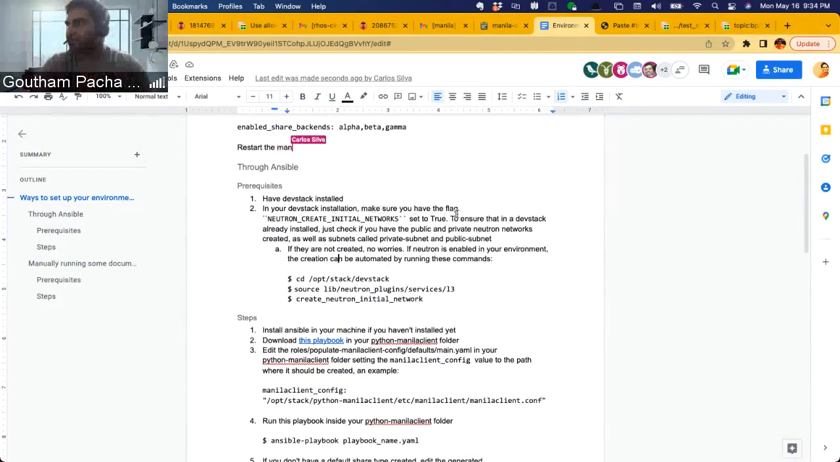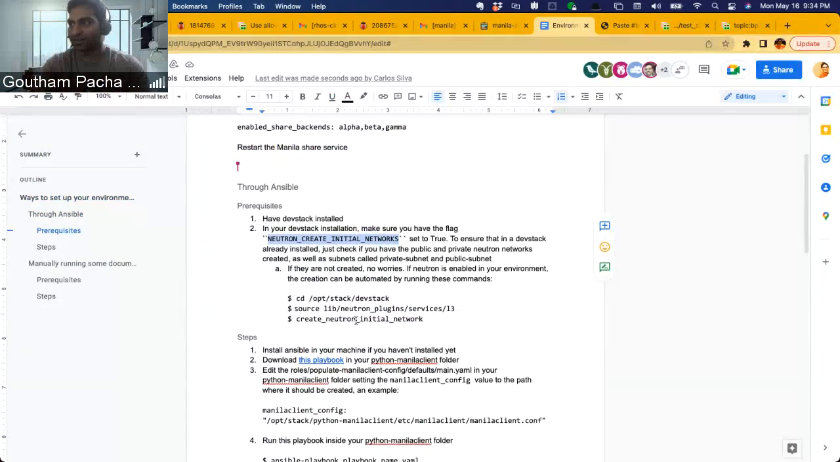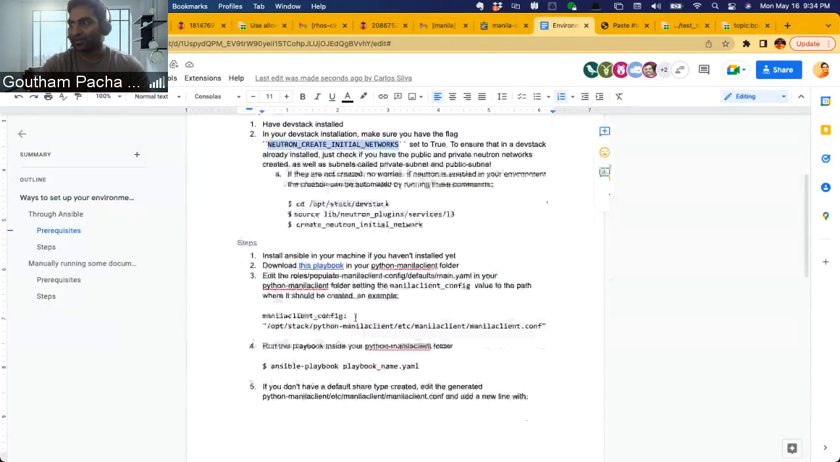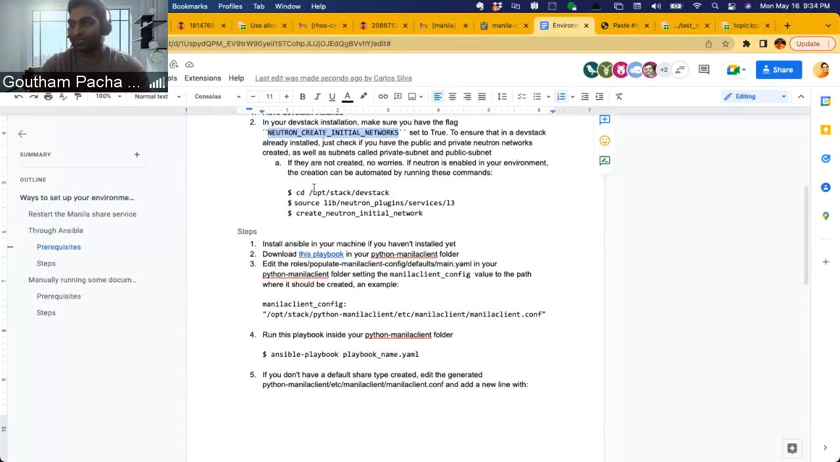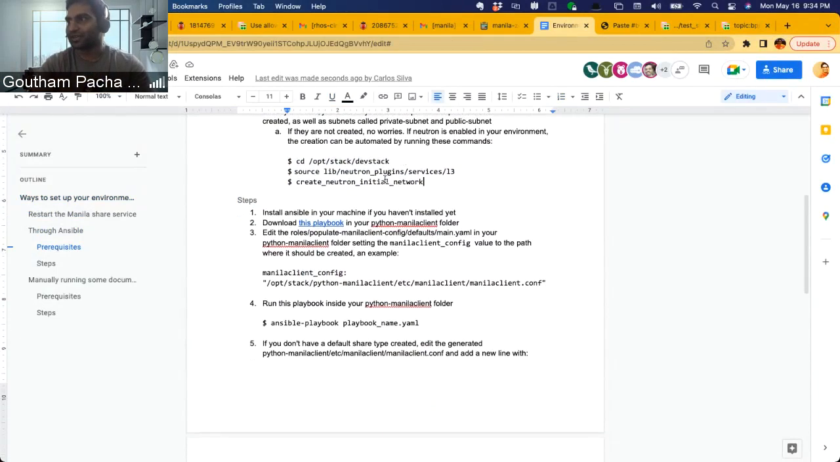Okay, and this is true by default, the create initial networks. So if you have an LVM environment or a Ceph environment, we kind of turn that off and we do the creation ourselves in the plugin. So that's definitely something nice to verify that you have not turned it off, because if you turned it off, then the rest of the steps don't work. So if it was turned off and you have an environment without the public and the private network, that's okay. Carlos has given you steps to set up that part.